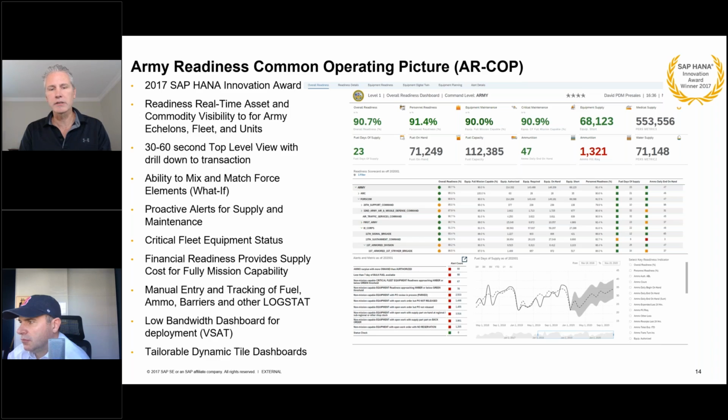business objects, web intelligence, and Lumira live to all their commanders, to their two-star generals for a quick view of information. They can mix and match data. They can get critical equipment status, and they can, of course, tailor the information if they need it. But this is a good use case where we're bringing multiple data sources together and then providing a commander dashboard for a DoD user. But you can do this with any kind of data that you might have.